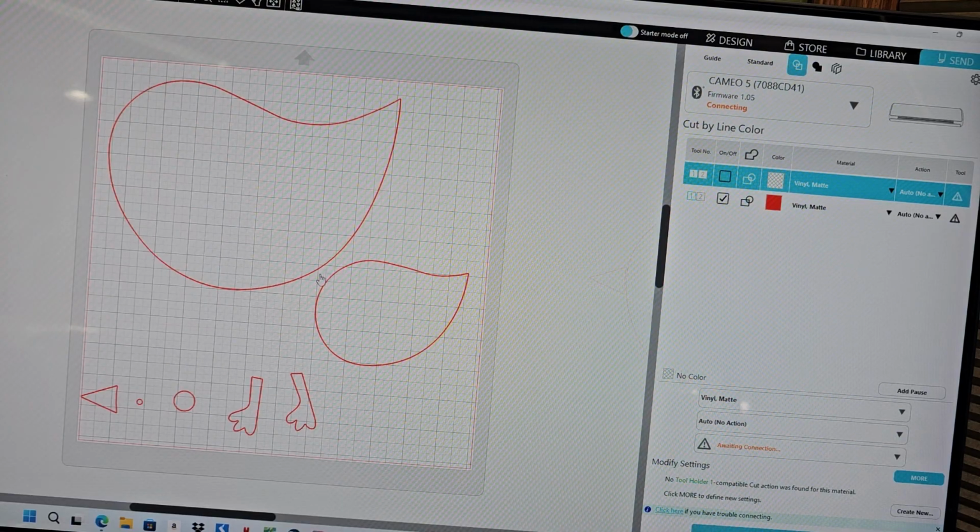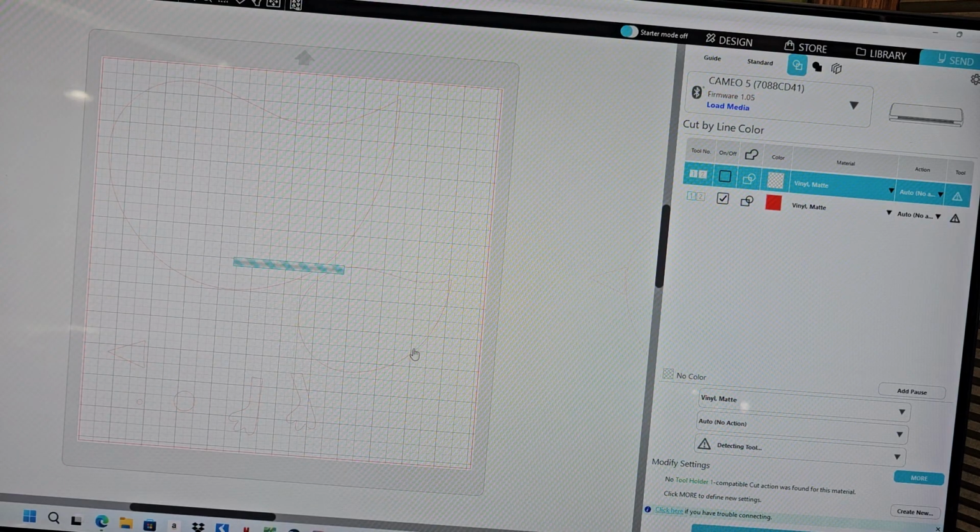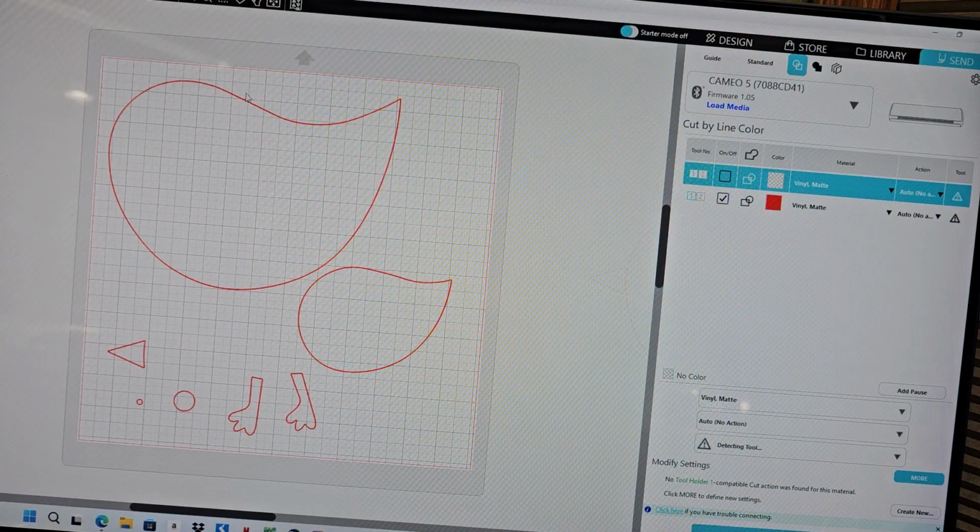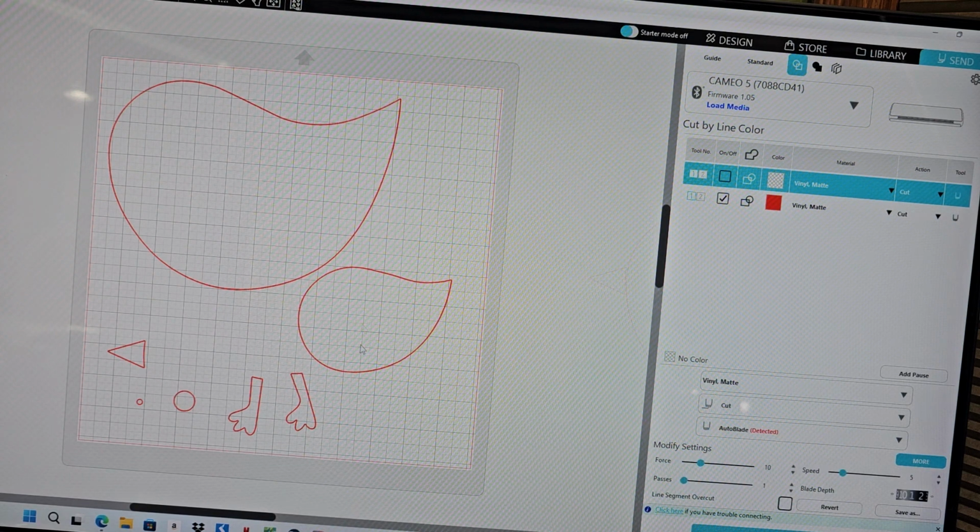See, now it's red. Everything, let's move this out onto the mat. Okay. Everything red is going to get cut at the cutting machine. Wherever there's red, it will cut at the cutting machine. It's going to cut out the body, the feather, his left foot, right foot, his eyeball, little pupil, and his beak. This will all get cut out at the cutting machine.